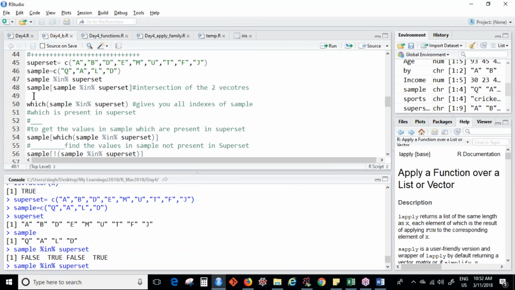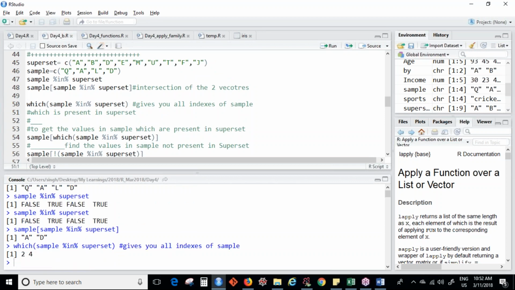Similarly, if you want to know the index, you can use the which command for that. So which will give me the index. So the second element and the fourth element of sample are present in superset. Basically I'm showing you different ways of using the %in% function. You can use it this way to get a Boolean vector. You can use it this way to get the intersection of the two vectors, or you can use it with the which command to get the index of the elements which are present in both. So different ways of using the same function.